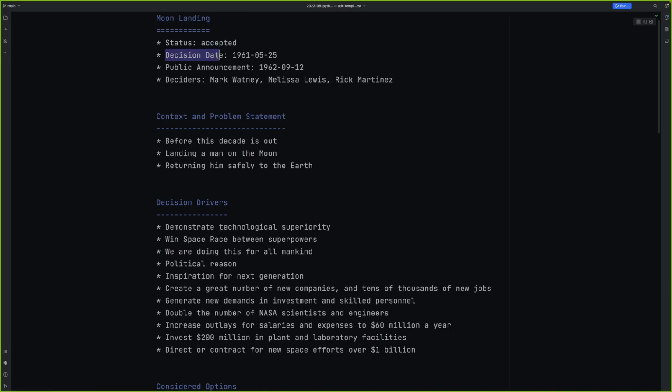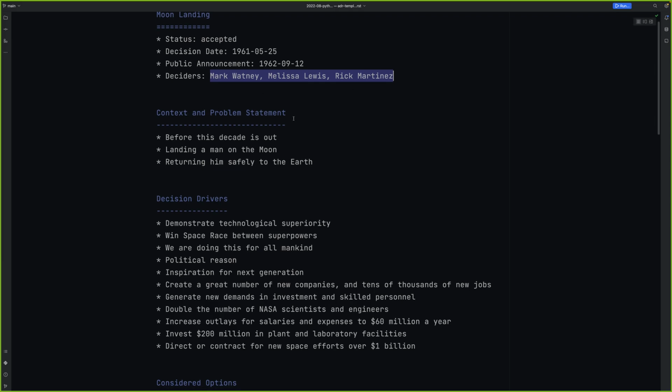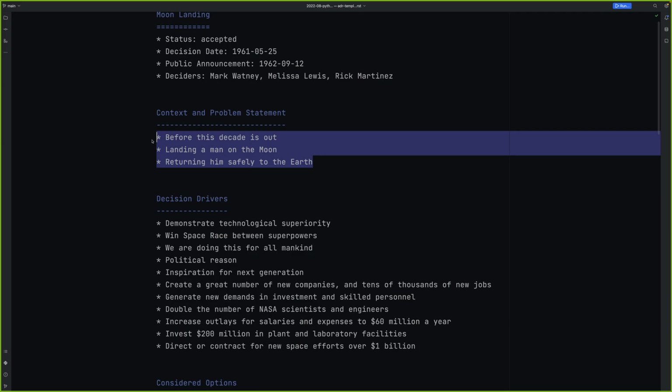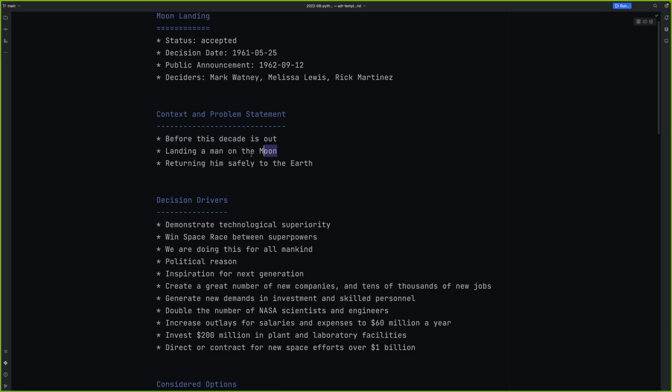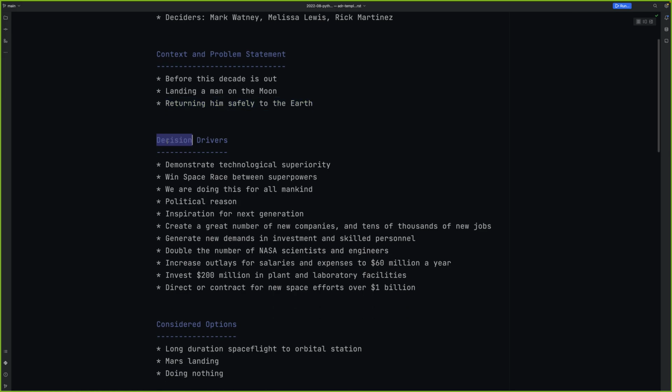We have the decision date when it was taken, okay? So it was taken on 25th of May, 61, and it was publicly announced, publicly released, something like this, on this day. Who were deciding? This is, of course, the fictional people who are the parts of our training course. So context and problem statement. So these are the main cause why we have to do this exact decision. So before this decade is out, we need to land a man on the moon and then return him safely to the earth.